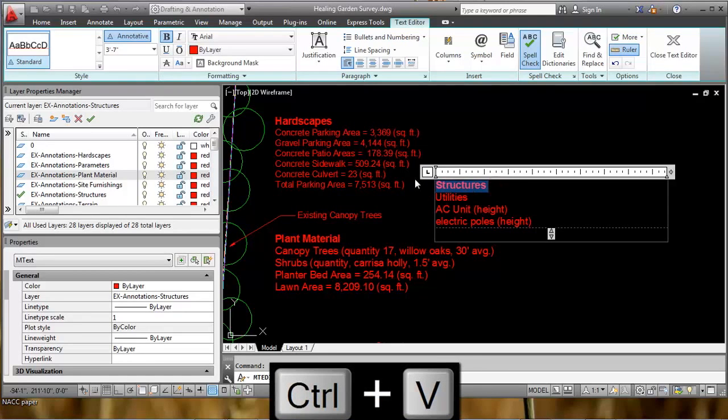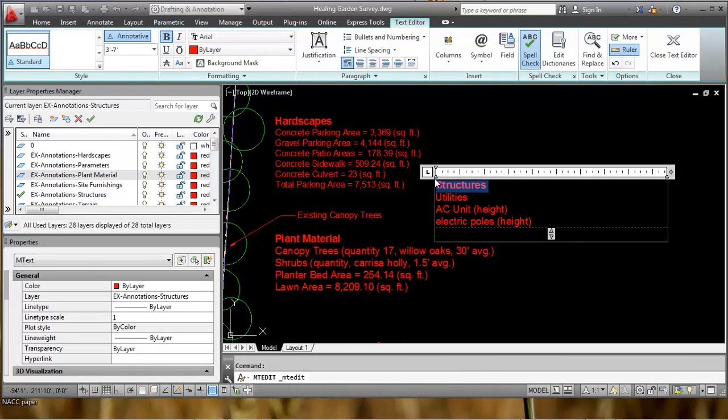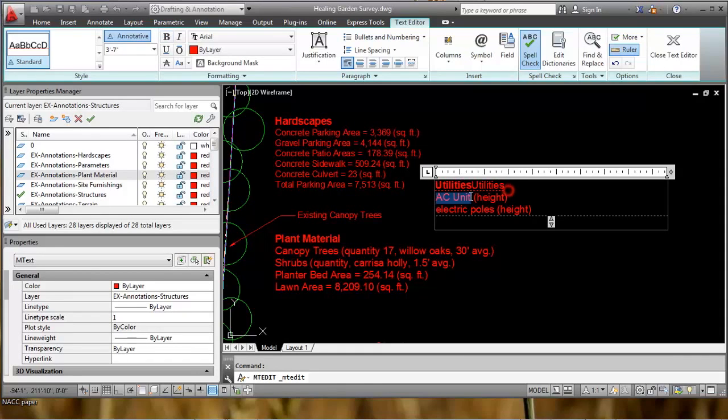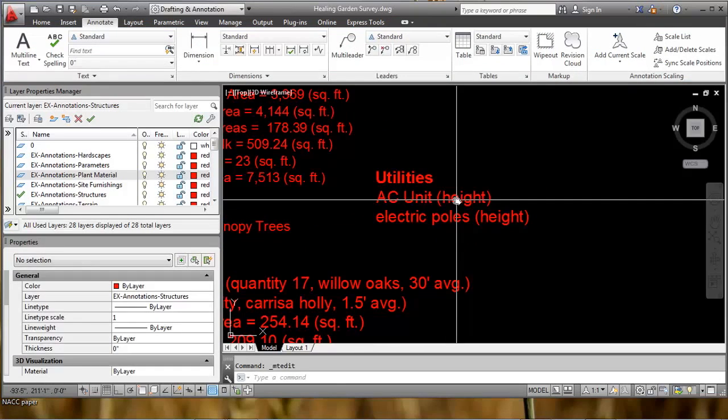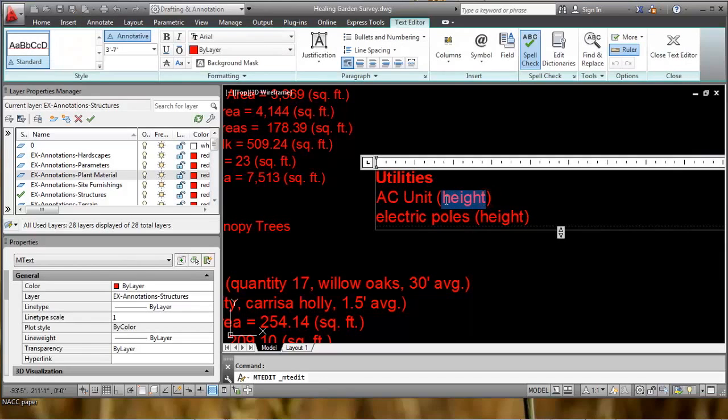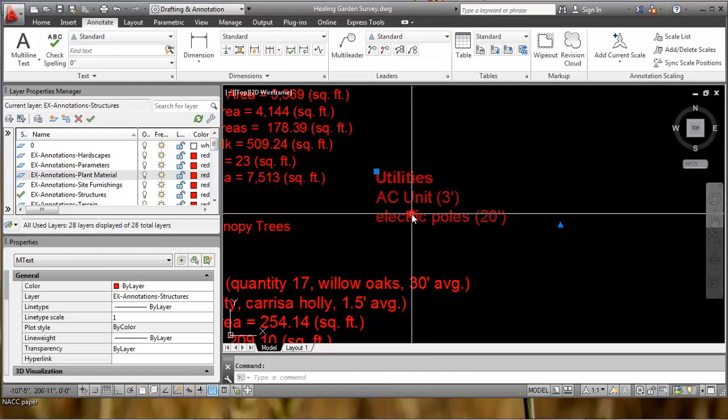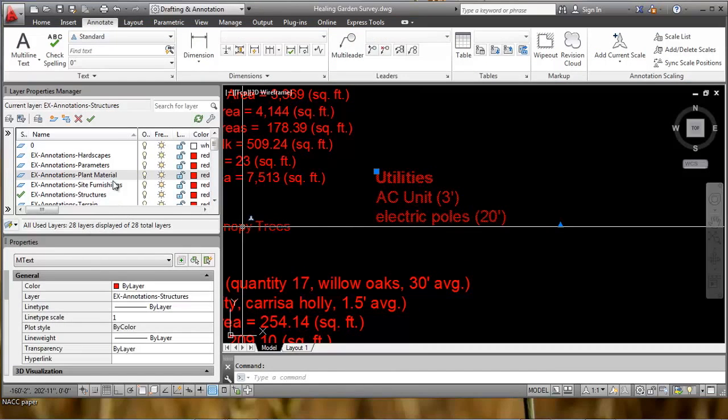And just make that utilities. Just different ways of doing this stuff. Show a different way. Enter. And then we need the AC unit height. We're going to call those 3 feet. Electric pole height, we're going to say is 20 feet. So that was an easy one. That's just identifying this information. We don't need to really click on the item for that per se.